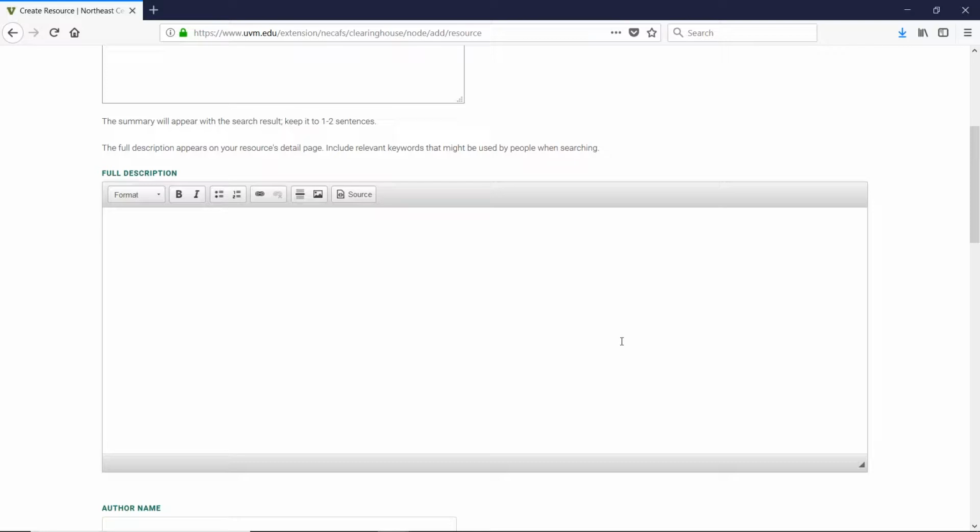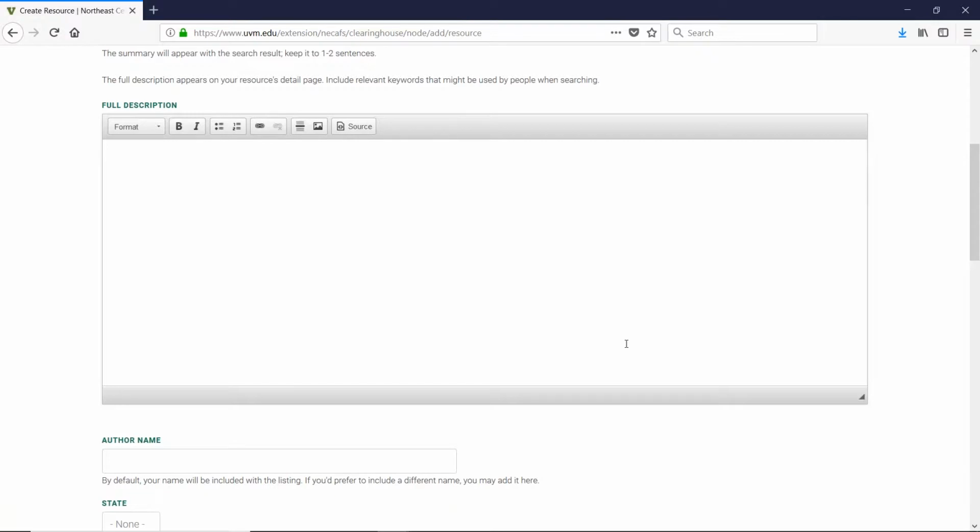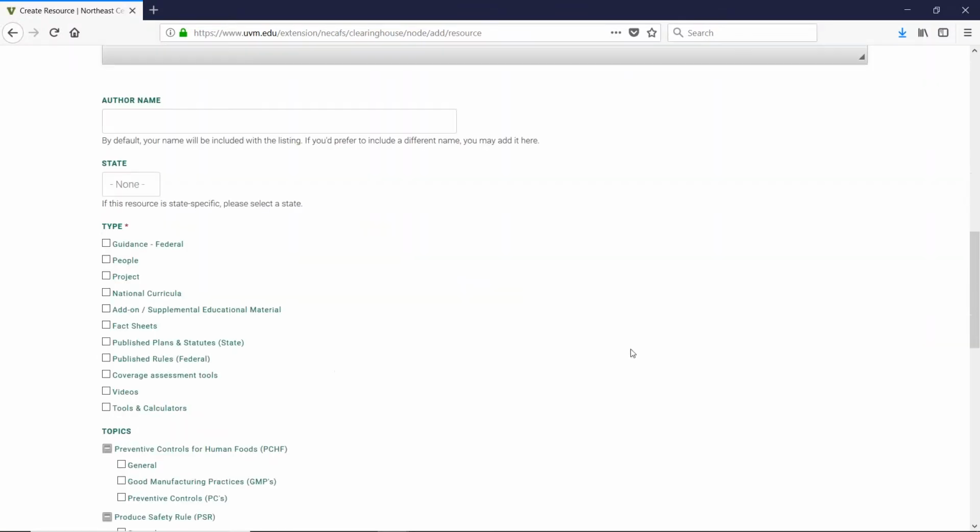For example, if you are posting material dealing with worker health and hygiene, be sure to include important keywords in your description, such as produce safety rule and worker health and hygiene. The Clearinghouse searches the language you use in the summary and full description sections to pull resources that fit the search criteria, so it is important to be descriptive and include all relevant keywords.